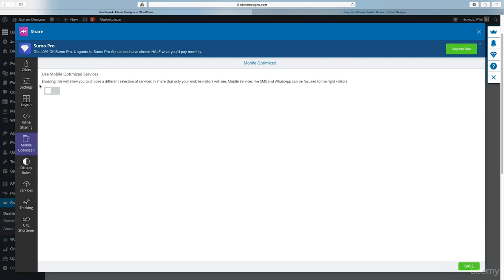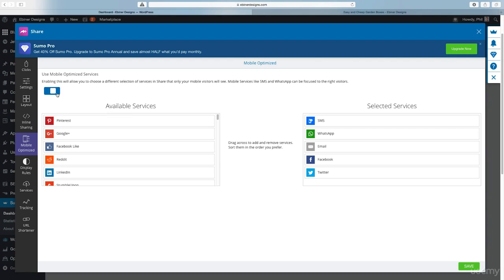This next option is for mobile optimize. If you want your sharing buttons to be different on mobile devices, which actually might be a good idea, then it changes the services that appear, such as text, WhatsApp, email, Facebook, Twitter, or any other services that you think your users are using more so on their mobile devices.